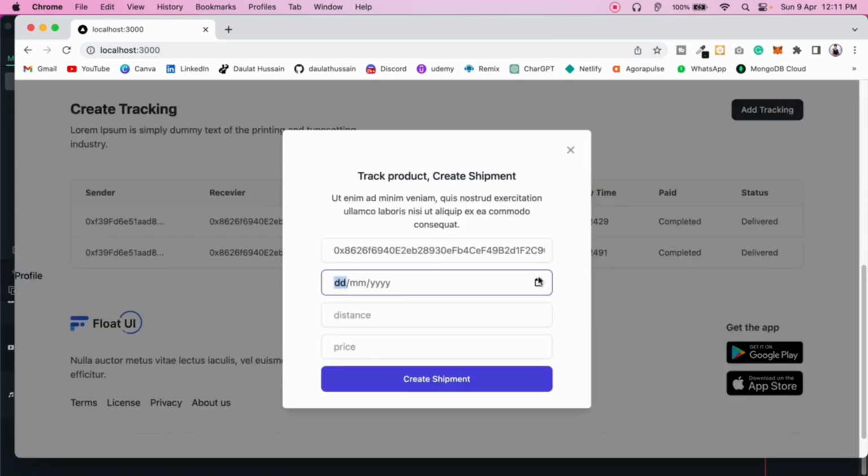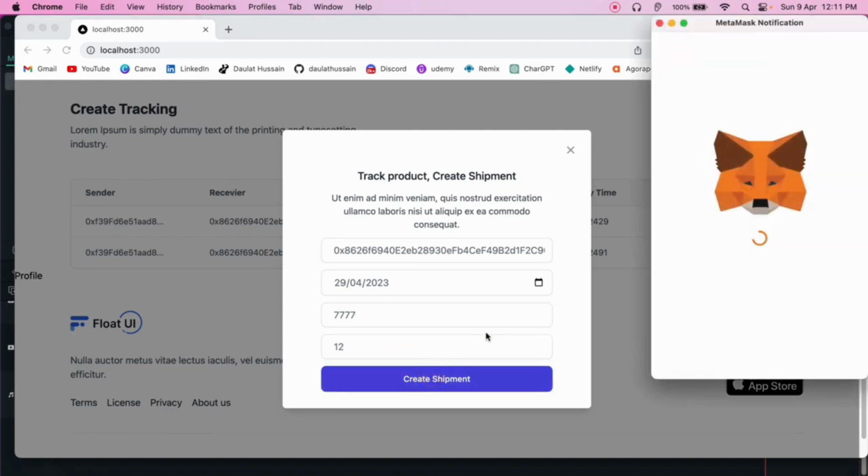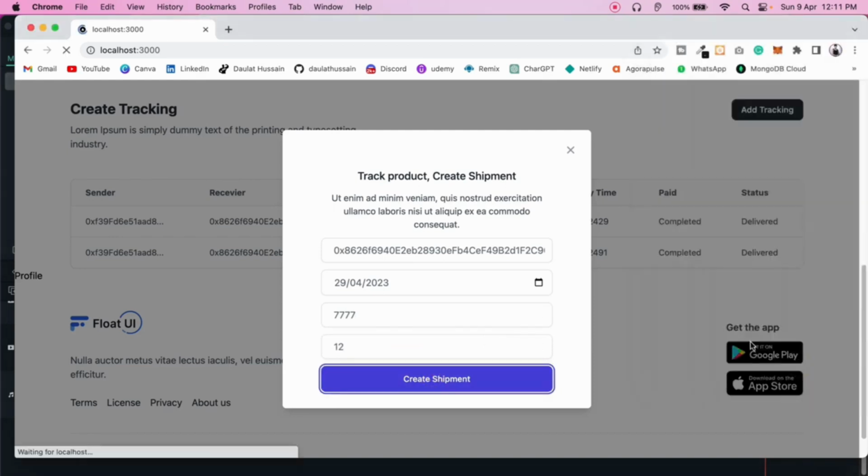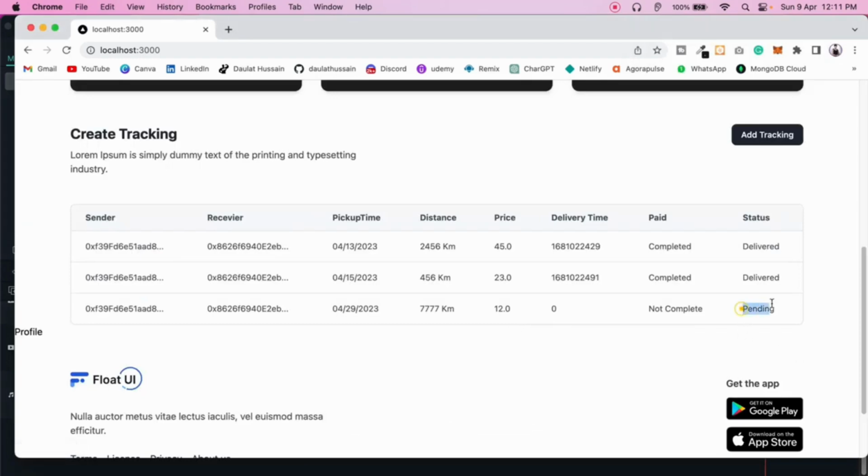So go to this one, distance is going to be something big. Let's say price is going to be 12, very less, but it's actually too much in terms of ether. Click on confirm, and the transaction went through. You can see it's pending. All the logic is working fine.